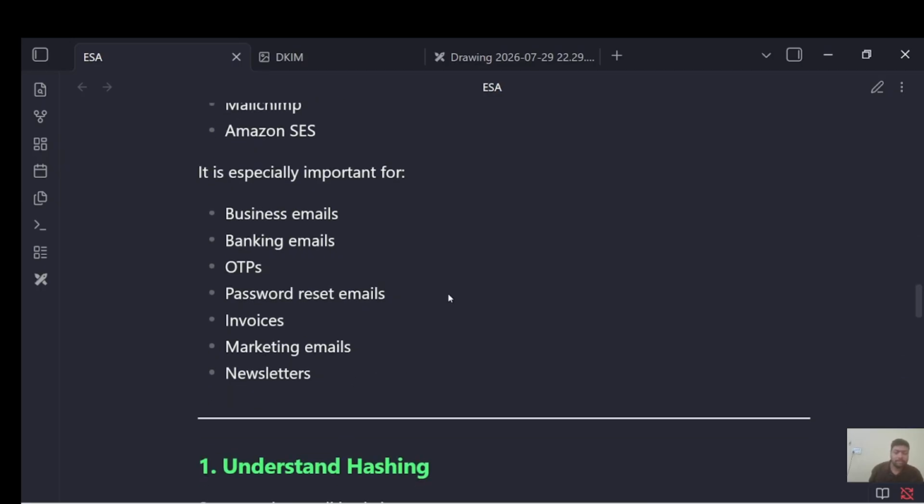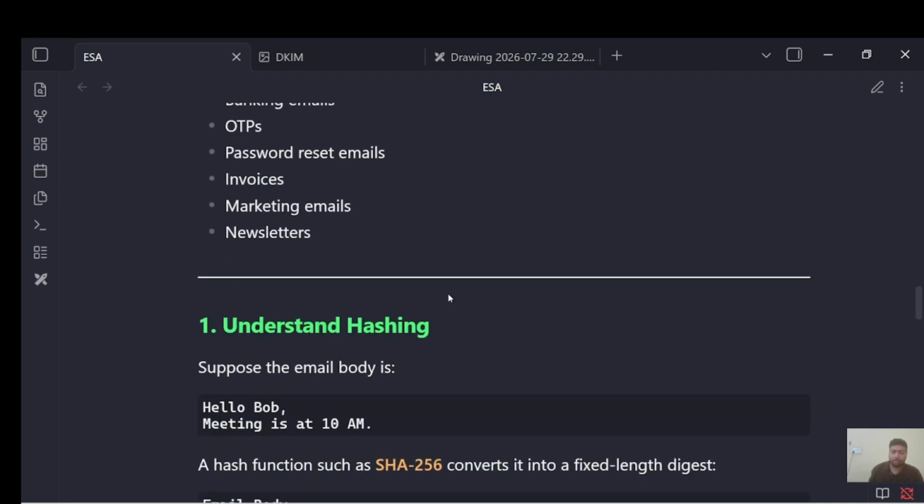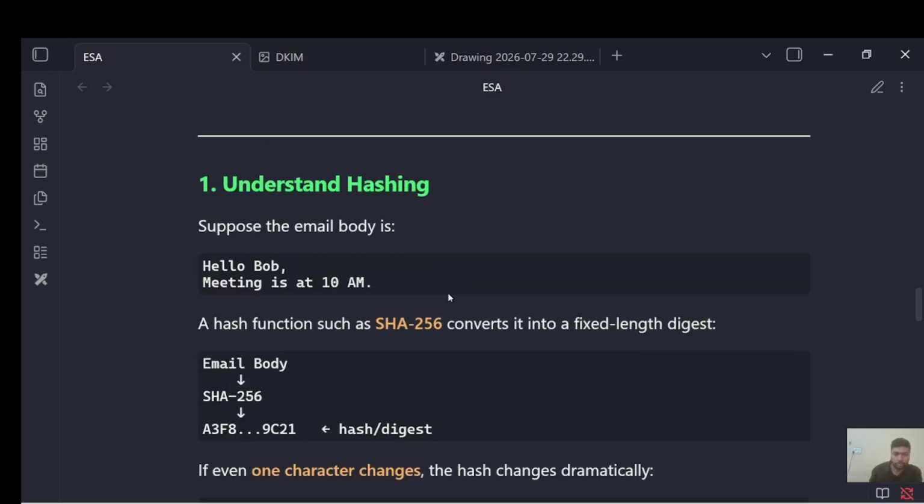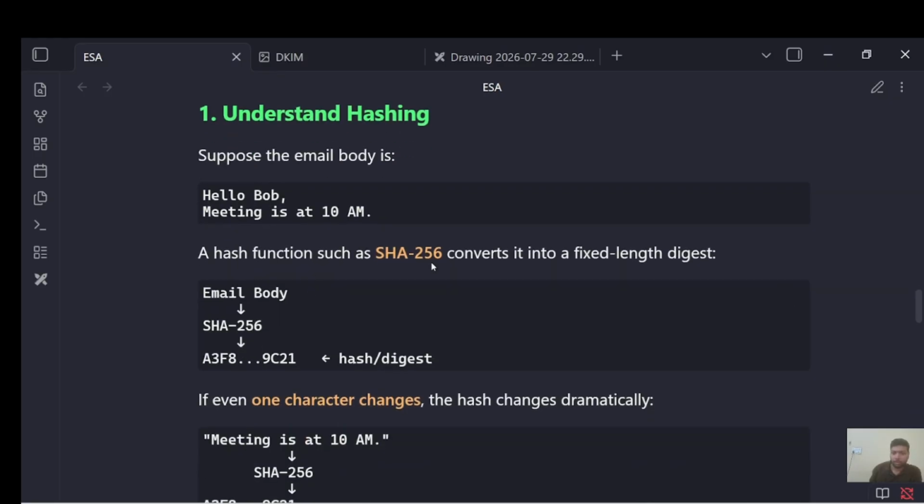Now first understand about hashing. Why are we going to understand hashing? Because hashing is an idea which is used by DKIM. So let's deep dive into it. Suppose the email body is "hello Bob, meeting is at 10 a.m." A hash function such as SHA-256 is the hashing algorithm we are using, and it converts the email body into a fixed-length hash digest.